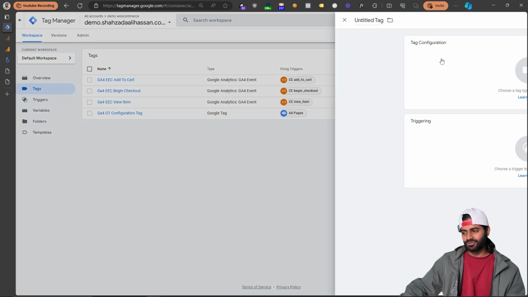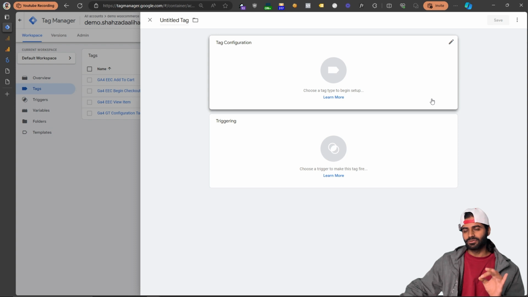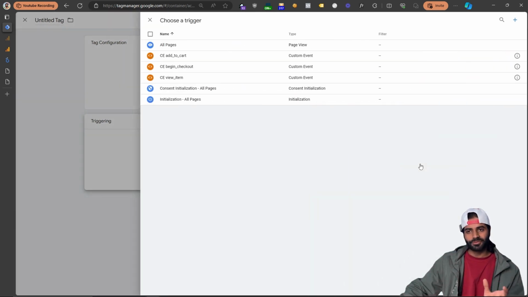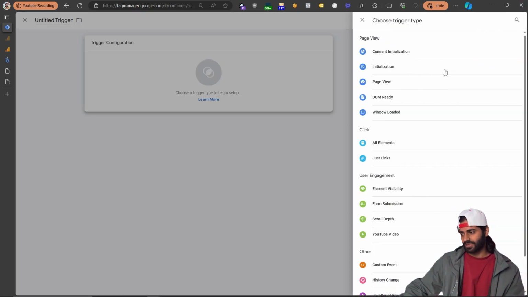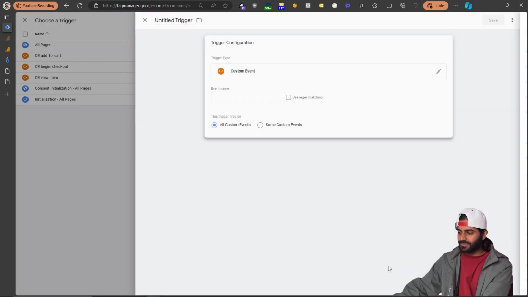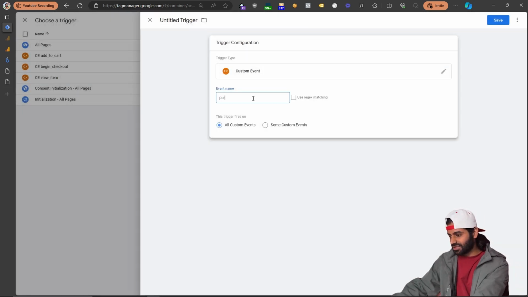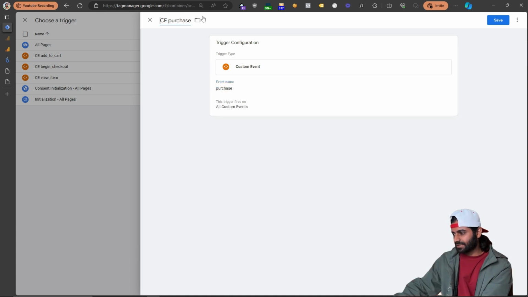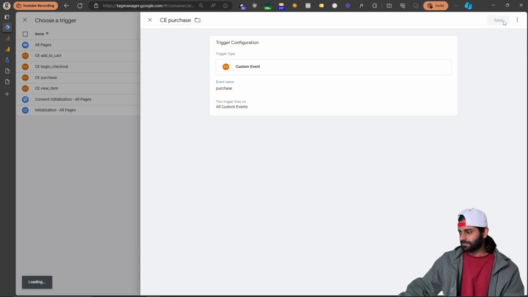So let's click on new. And since we want this event to only fire on the purchase event itself, and the name of the purchase event is standard, we are following it from the data layer. Let's click on new and create a new custom event trigger. Since this custom event is only going to trigger on the purchase event, let's rename this one to purchase. Custom event, purchase, and hit save.